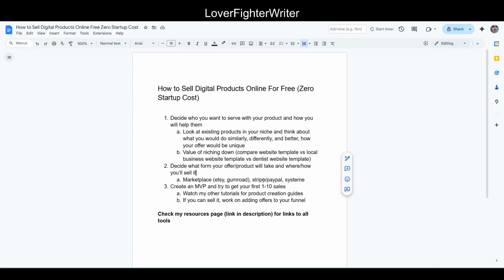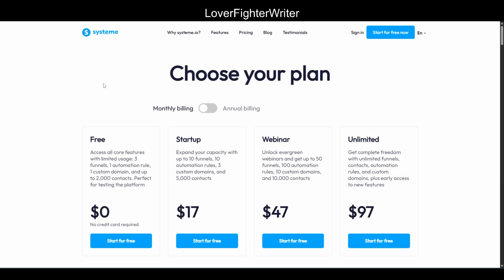So between Stripe and PayPal and Etsy and Gumroad, there are any number of ways that you can sell stuff online, but the method that I'm going to recommend is that you create a Stripe and or PayPal account and you integrate them with System. And as I mentioned, System.io is, in my opinion, the best free sales funnel and all-in-one business or marketing software.